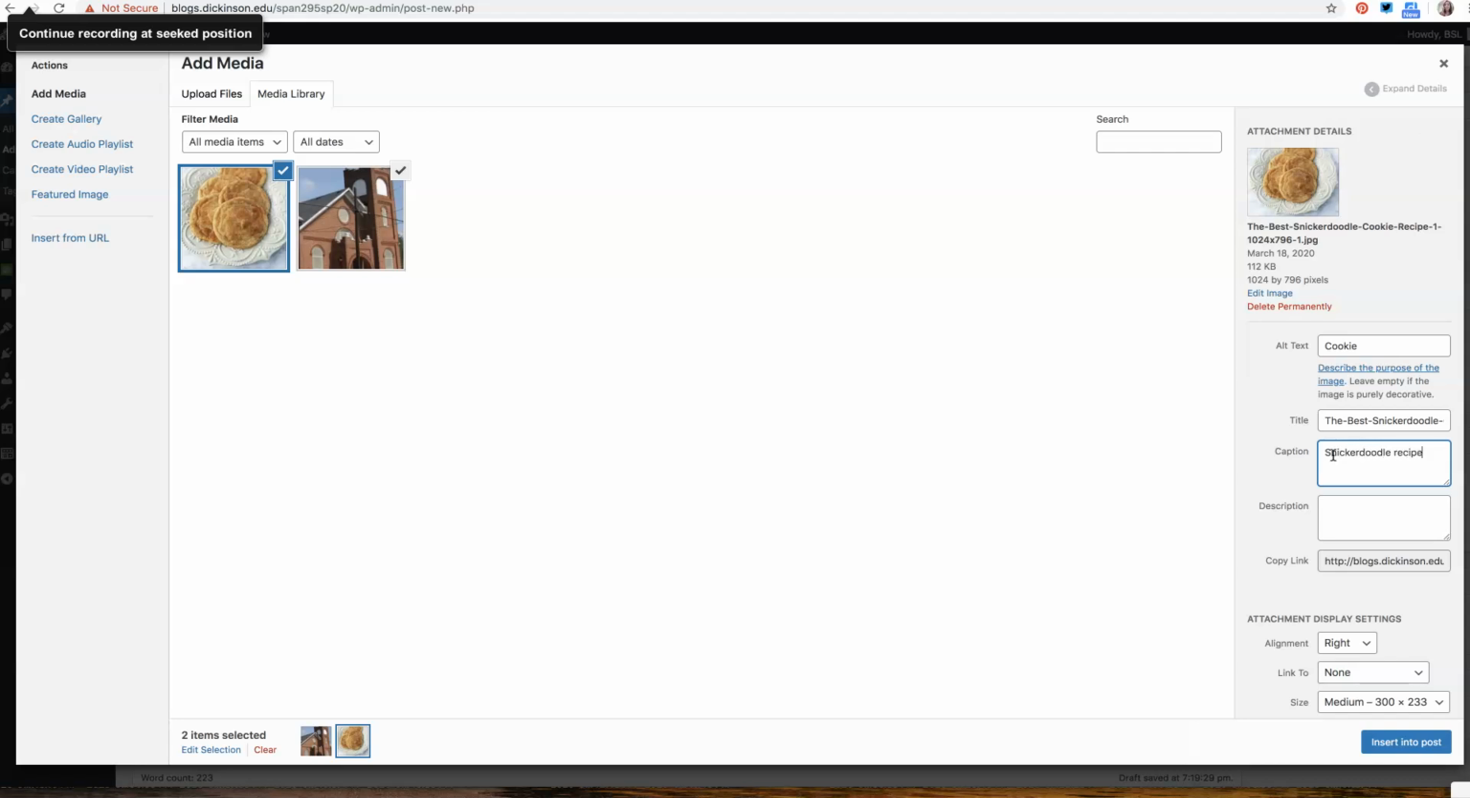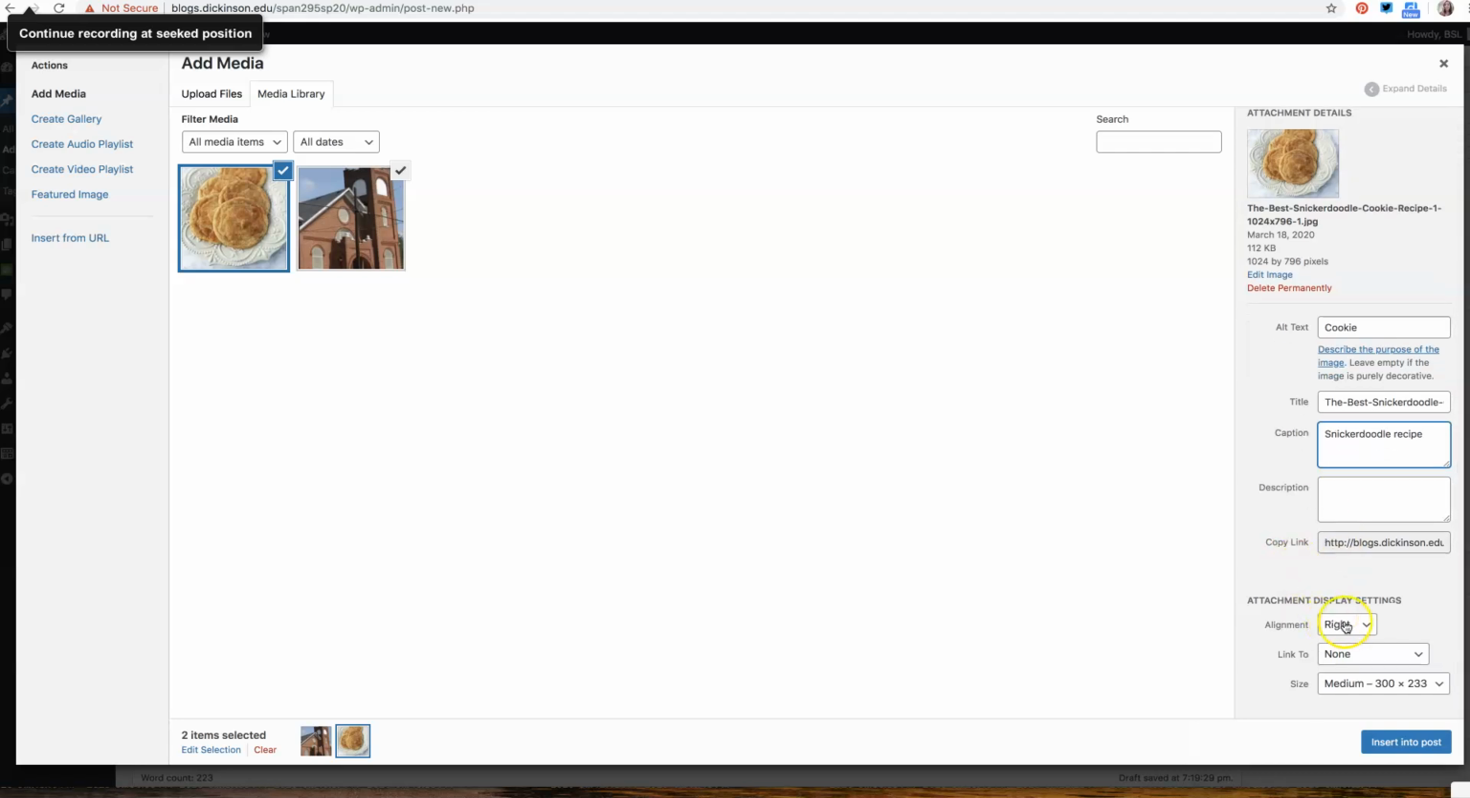Put in snickerdoodle recipe, and then as I scroll down, a couple quick things. We have alignment, so we have display settings. So alignment is when you're looking at a newspaper, you have a picture on the right and the text wraps around it, so it's text wrapping essentially. So you have a couple of different options. You can choose one and you can change it later.